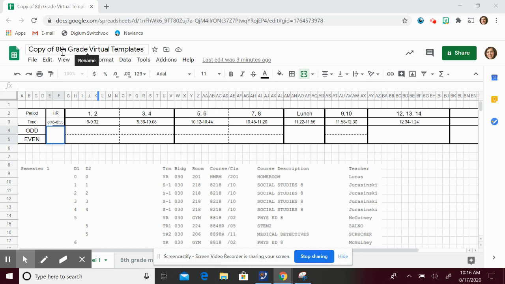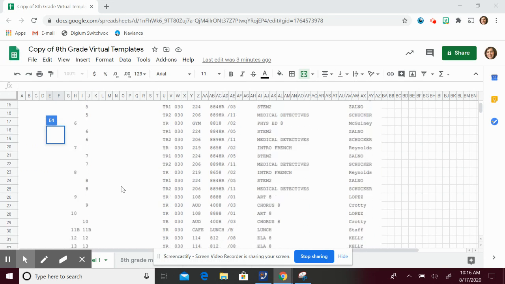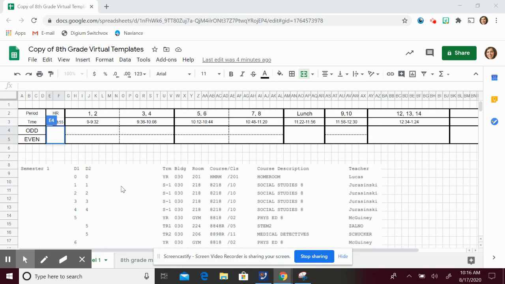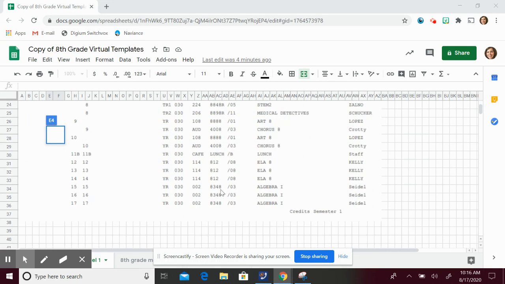So as you can see, I've already done that. And I've also used the snipping tool to place my schedule on the screen. You could print it out or you could bounce back and forth between windows, but this is just a little easier to work from.